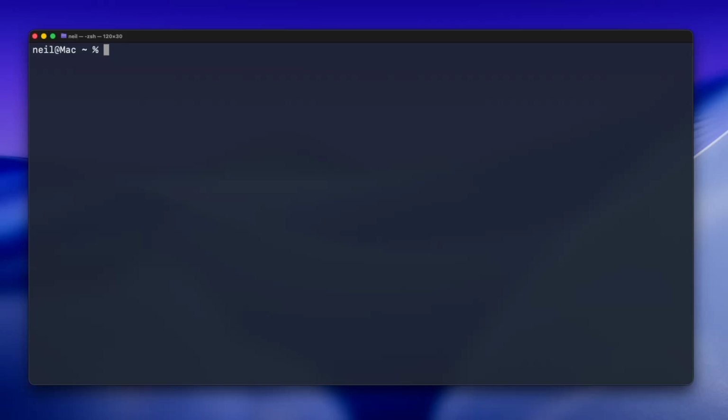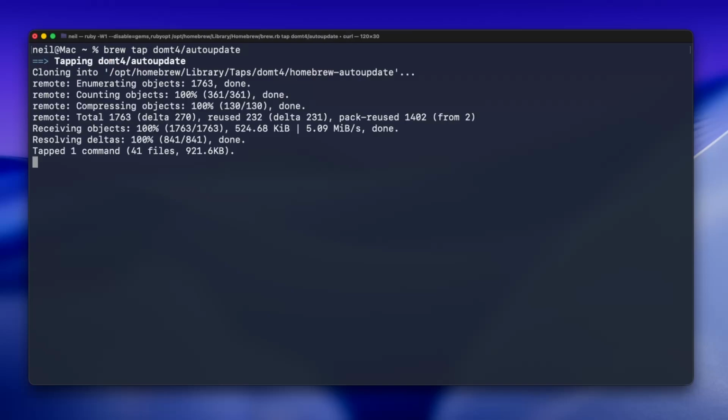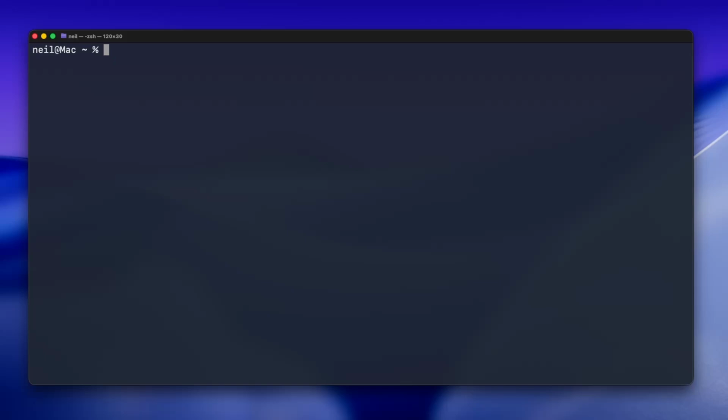With that done, the next step is to install an extension to Homebrew called Autoupdate. This is done by using the tap command in Homebrew. This allows you to install additional repositories to Homebrew. To install it, run brew tap dom-t4/autoupdate. I'm recommending using the version from the dom-t4 repo, as the one that's in the official Homebrew repo has been taken out and moved back to the dom-t4 repo, so the one that's built into Homebrew could be out of date. Now that Autoupdate is installed, let's check the status of it by running brew autoupdate status.